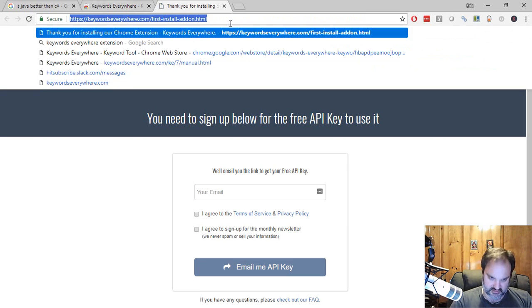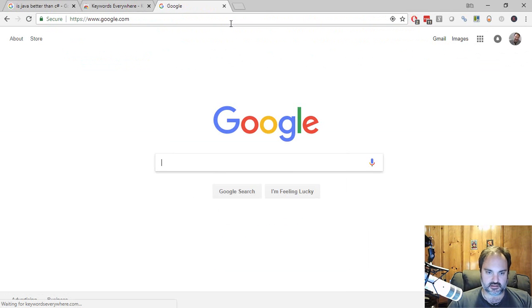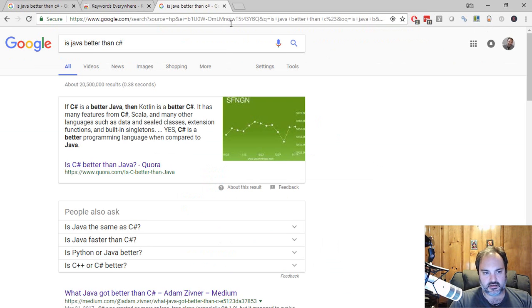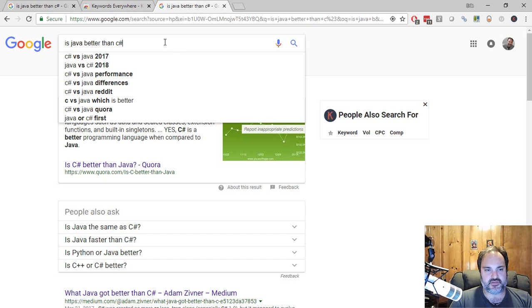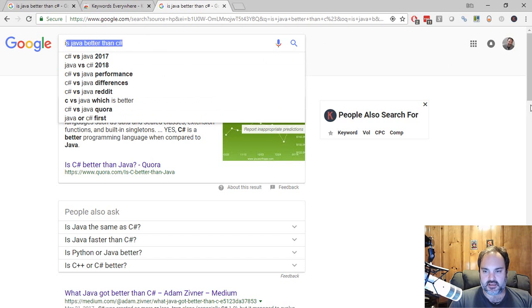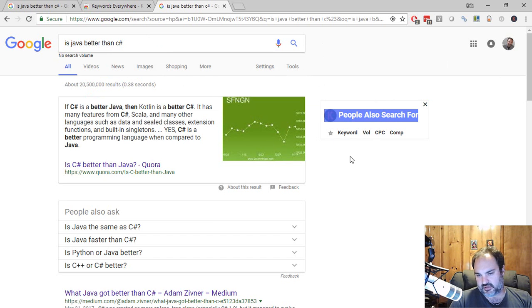And I forget if I have to reload it or not for it to start working. Let's take a look. So now, is Java better than C#? Let's try that again. And you can see here, there is no search volume for this. This is where Keyword Keg is telling you what's happening, right below the search bar here. And then also over here, people also search for it.